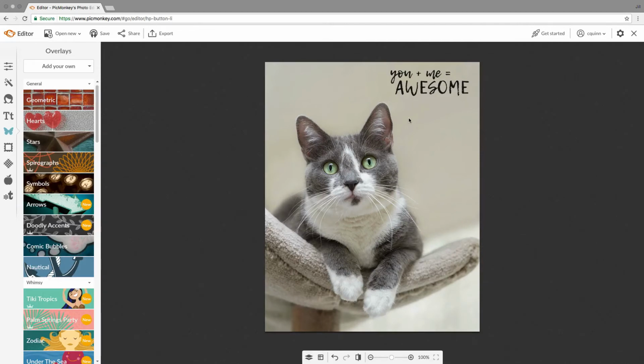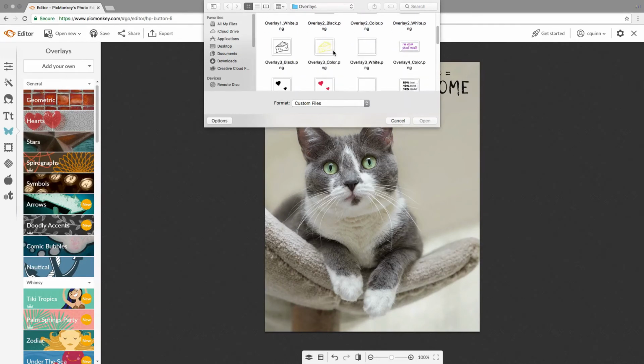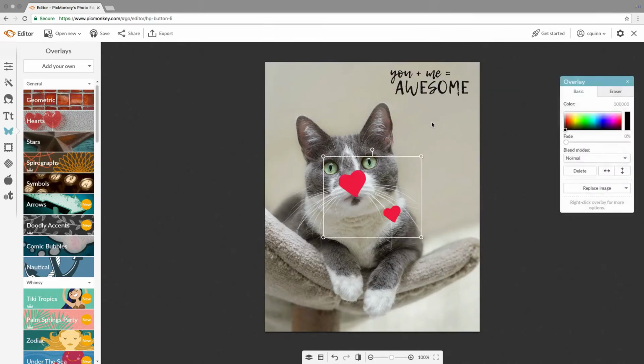Now let's say maybe we want to add one more overlay to this. We're going to click on Add Your Own, My Computer, navigate to where they are. HeARTs also makes these really nice heart overlays. I really like them. Let's click on that, hit Open, and let's adjust the size. Just click and drag. And again, let's put it where we want it. Maybe we want those a little bit bigger.